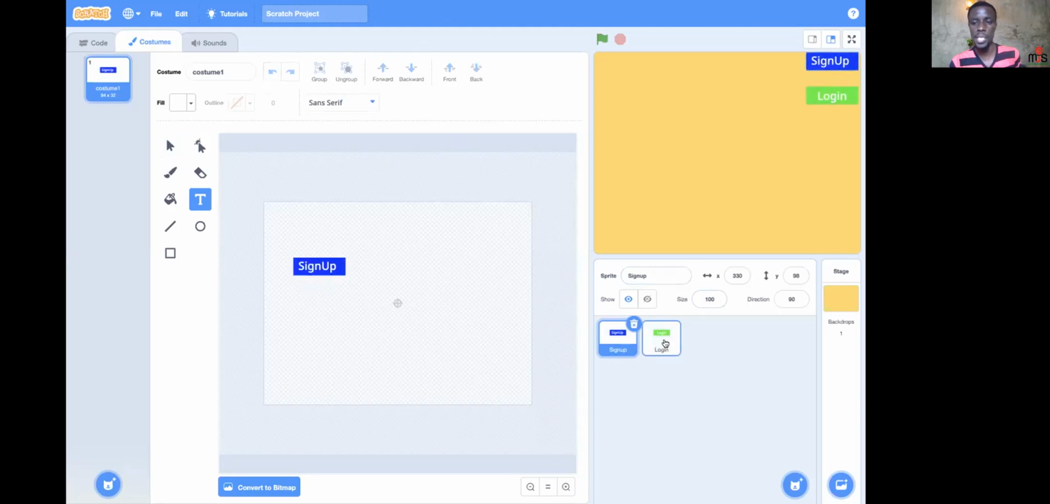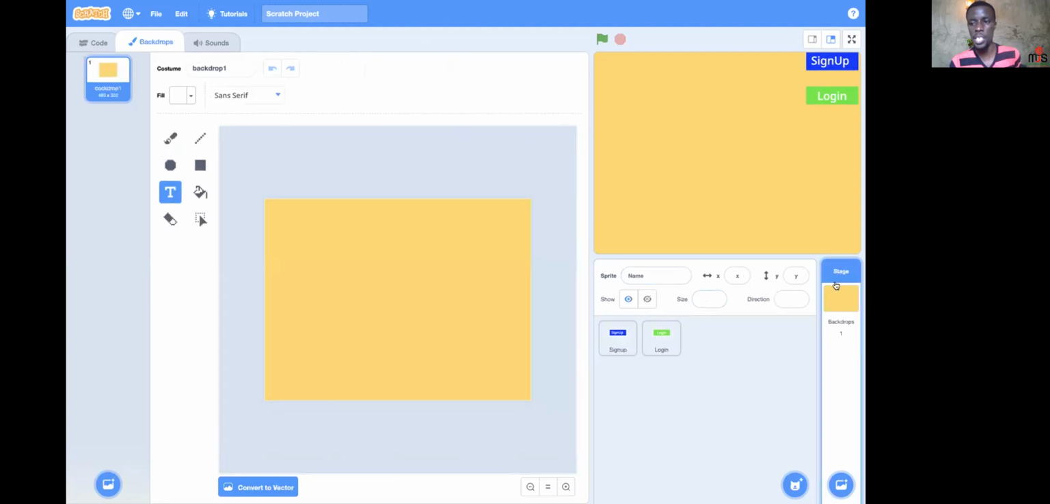So I have two sprites here and I have one backdrop. So I want you to go back to the stage, click on the stage that you created, then just come and write. Click on text here and choose the color black. So I change the color to black and I just type here, already have an account.